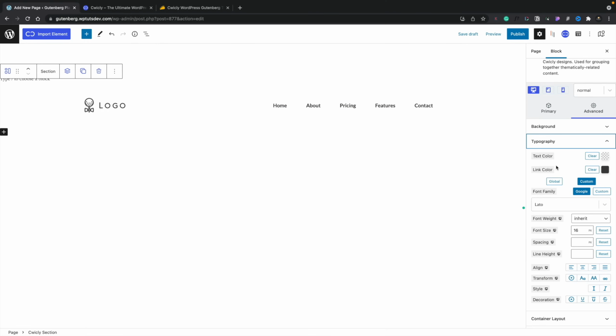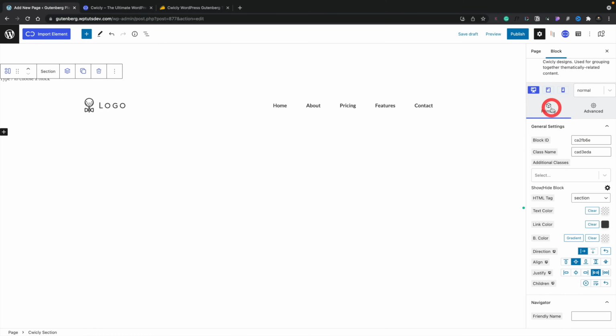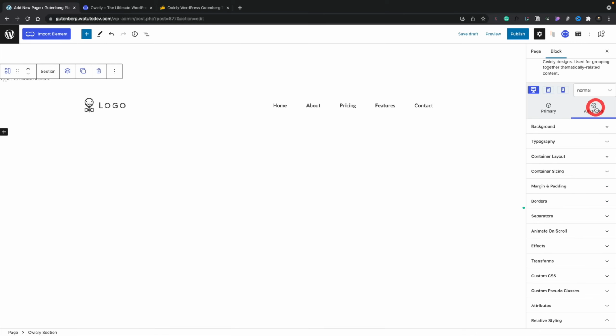Okay, so with that side of things out of the way, let's take a look. We've got the primary, which has the key settings that most people will probably want to use to get the job done. And then when you want to dig a little deeper, and really get into the nitty-gritty of the different block that you're working with, the different element that you're designing, then you've got a ton of different options inside here. I mean an absolute ton.